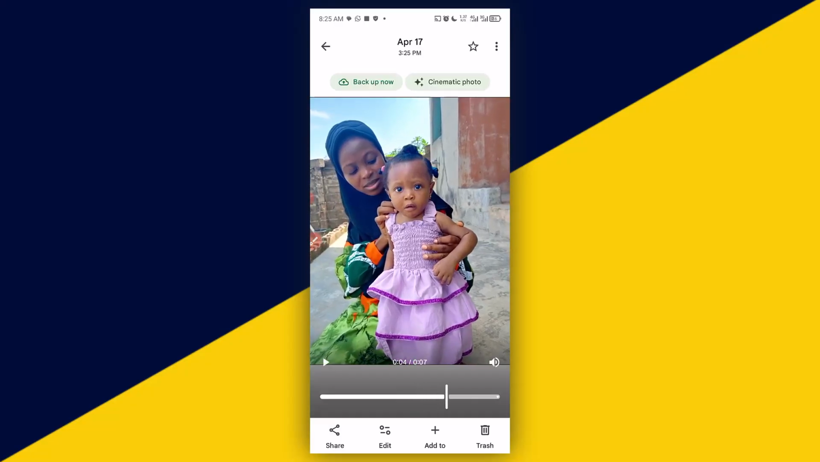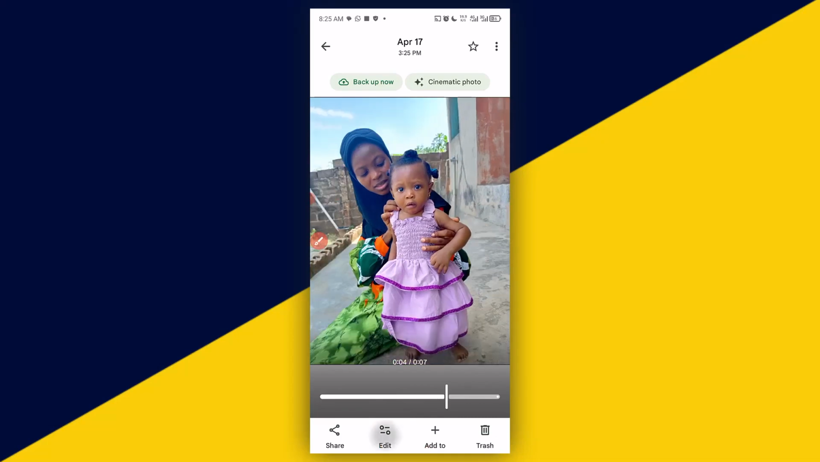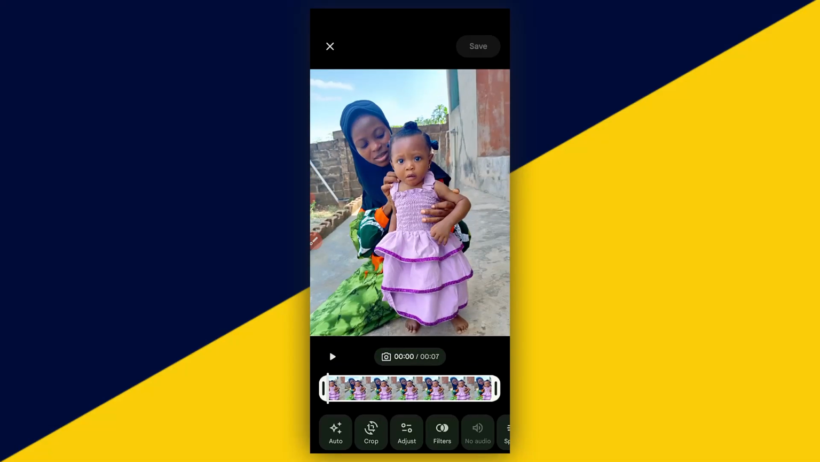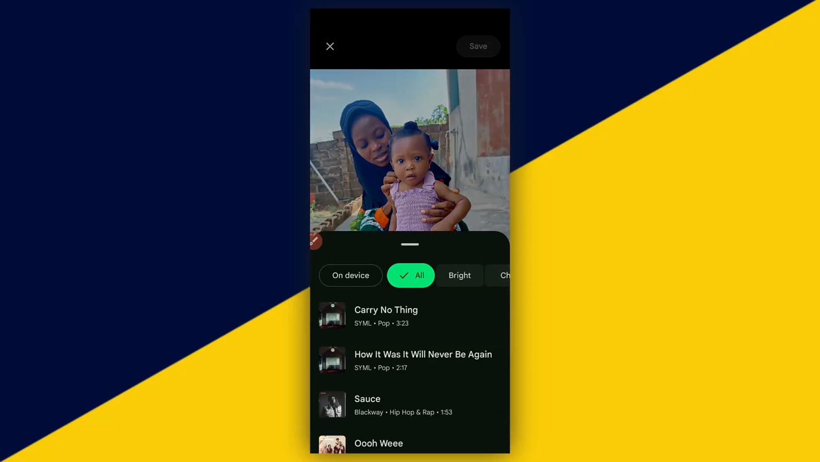Just like so. Then you can as well go ahead and click on the Edit tab right here. Then you can crop, you can adjust, you can auto filter, you can speed up, increase the speed right here. You can as well add music right here. So let's go ahead and add music. I'm going to put in this particular music right here, and I will go ahead and click on select the music right here.